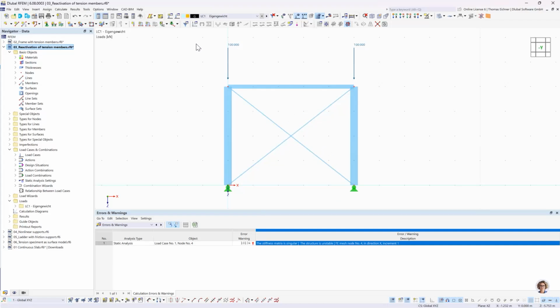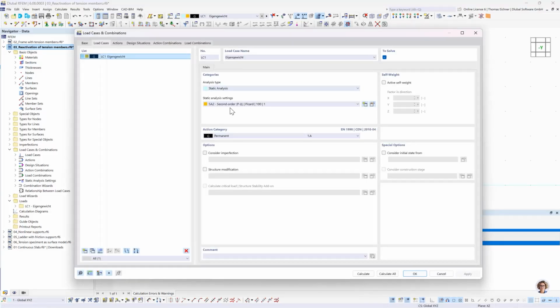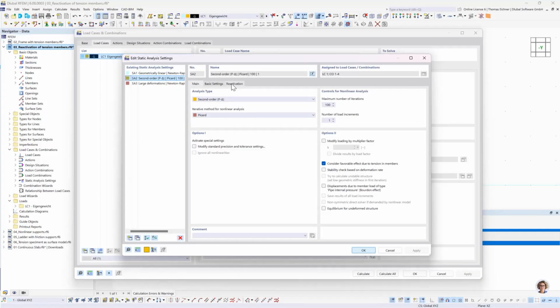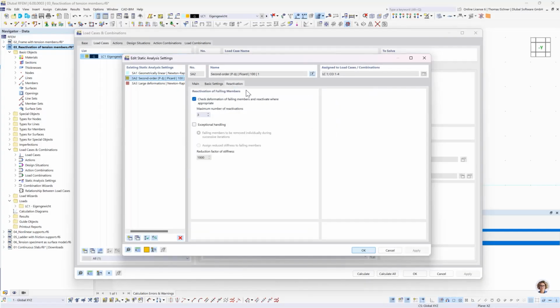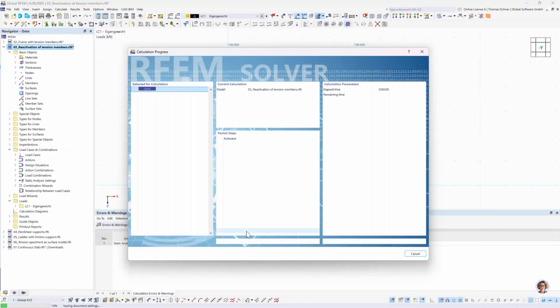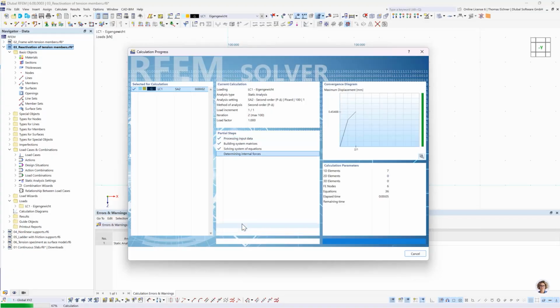But that's no problem, because we can just go into our static analysis settings right here, and we can go for this reactivation tab. And that's what we're gonna do. We're gonna add this exceptional handling. That's perfect for those cases. That means we will only have one failing member each iteration. So with this active and with a new calculation, we will now have a stable system again.